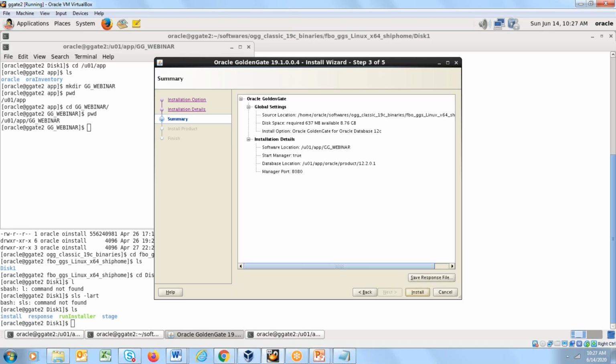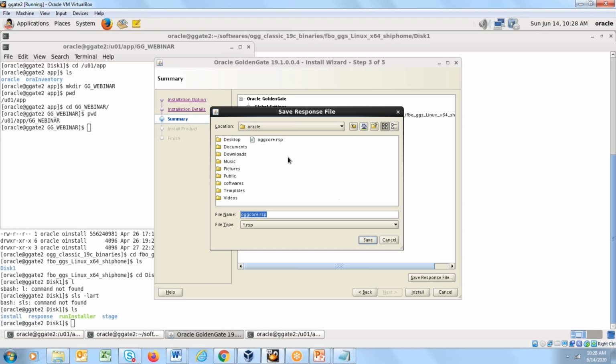Next page will be summary page. So it will provide you the summary, whether everything is okay. Disk space required is 637 MB, available is 8.76, and do check the options. If you think anything is wrong, go back and correct it. You can always save this response file.